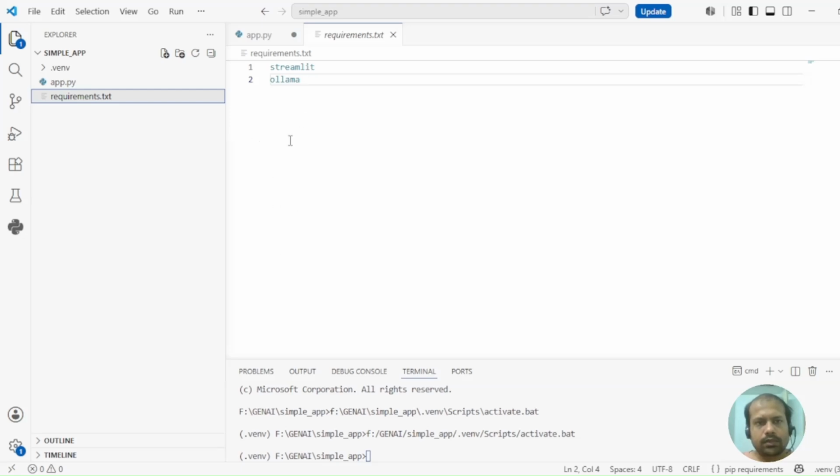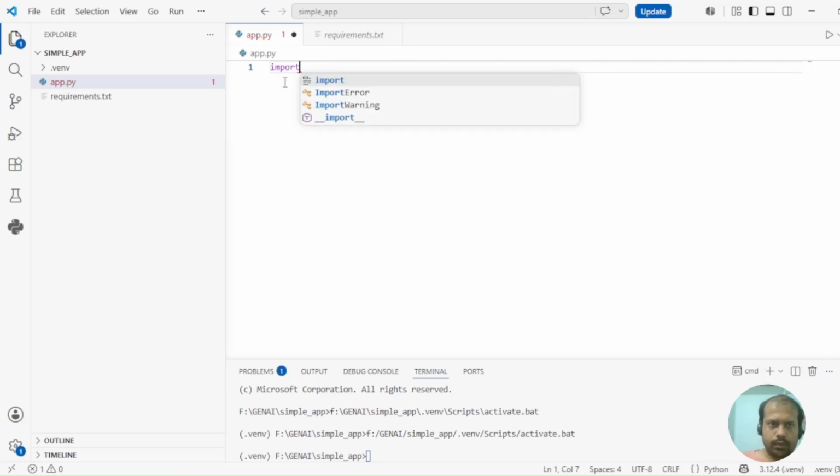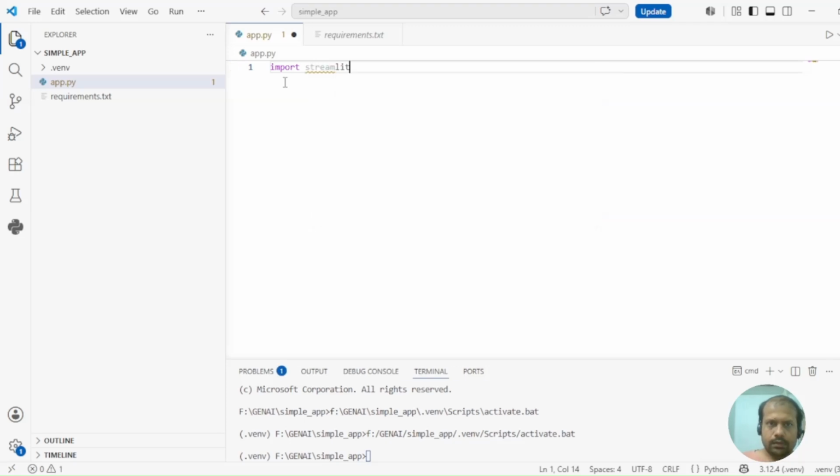The benefit is that these packages do not impact your global Python. They just get installed in this virtual environment, and tomorrow if you create another application, you can install other versions if required. We have created an app.py file; this name can be anything. We'll import Streamlit as st, and then we can import Ollama.